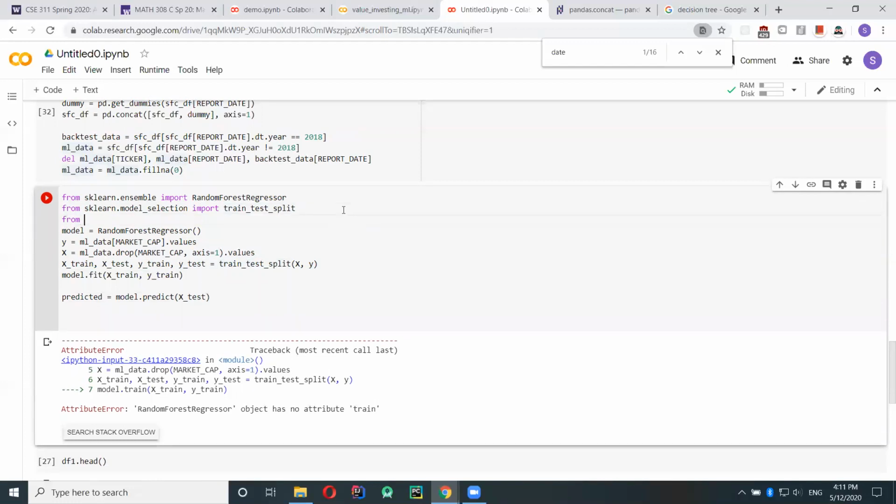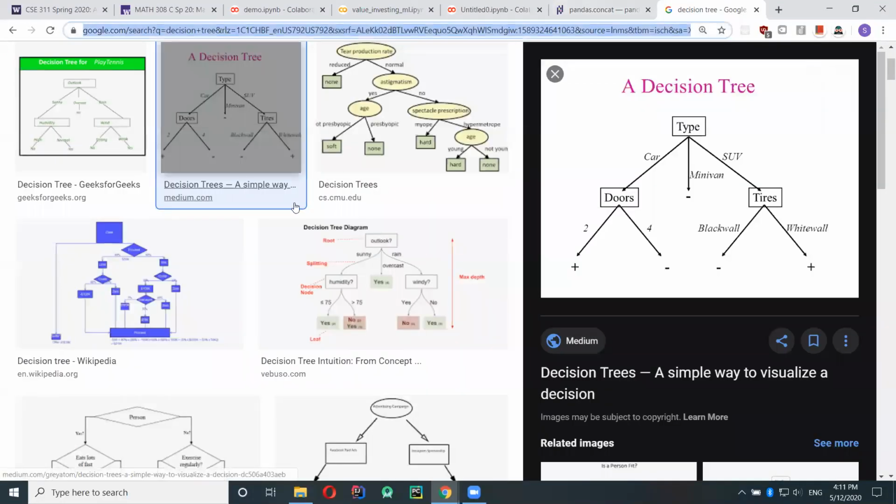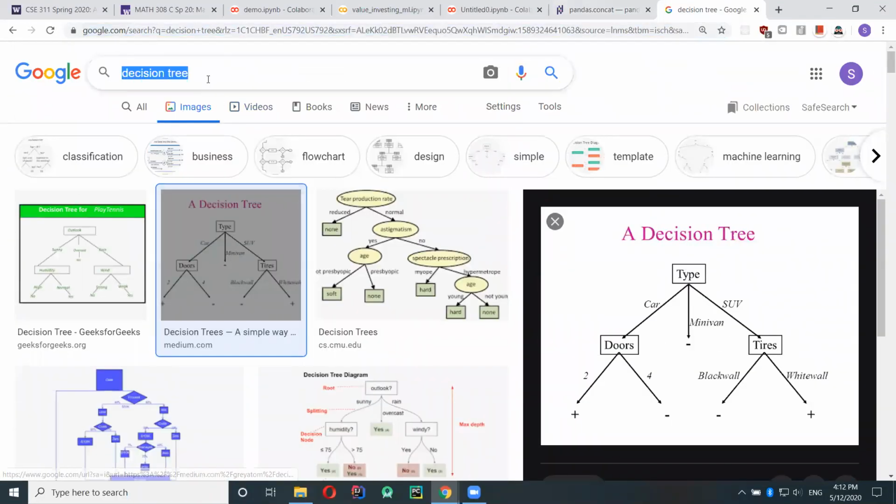Okay, so now we want to import R2 score from sklearn.metrics. R2 score, if you're familiar with regression, you would know what R squared is. It's basically a metric to measure how good your model fits the actual data, how well your model's prediction fits the actual data. Okay, so let's see R squared.